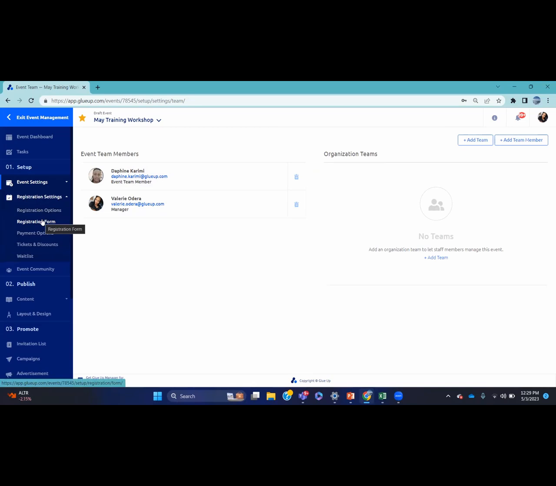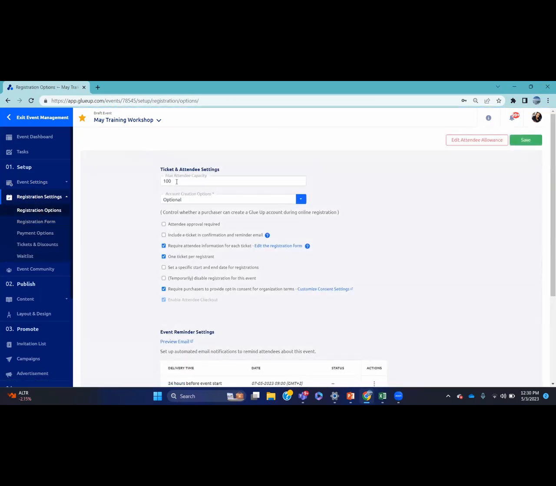The registration settings are very important because you can regulate the capacity of your event. You can say you only want a maximum of 100 people.